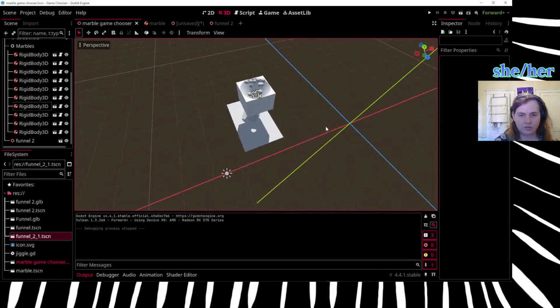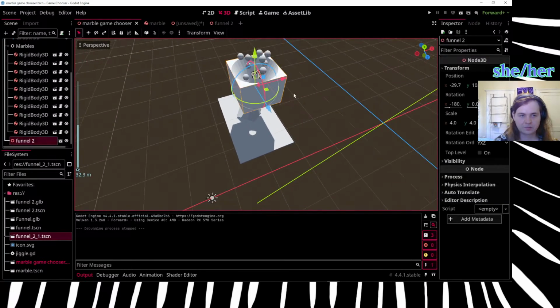Okay, so collision works. Oh gosh. Yeah, so collision works, but it's not really doing what I want it to. Okay, so we've spent about an hour on this.